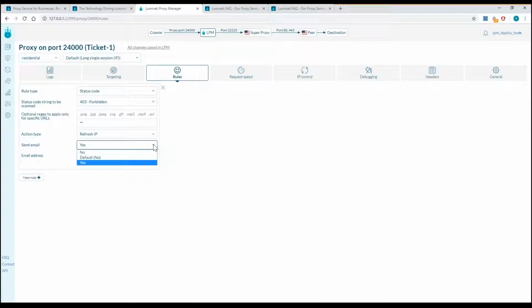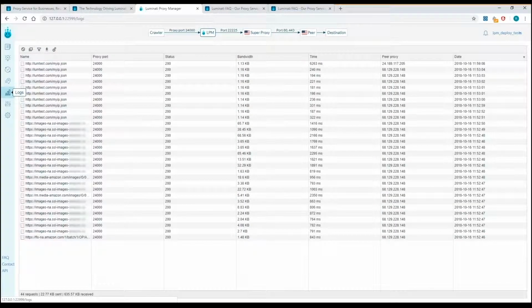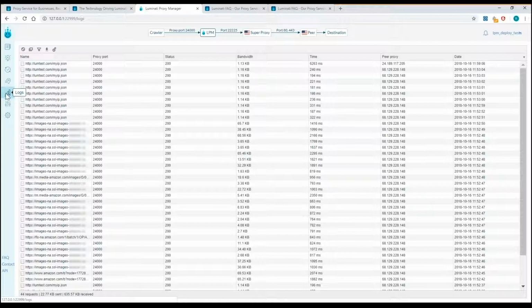In case I would like to get notifications every time this forbidden rule is triggered, I'll select Yes to send email and fill the email field below. To view my entire log, I can select the Logs tab, and to troubleshoot any issue, select Frequently Asked Questions.